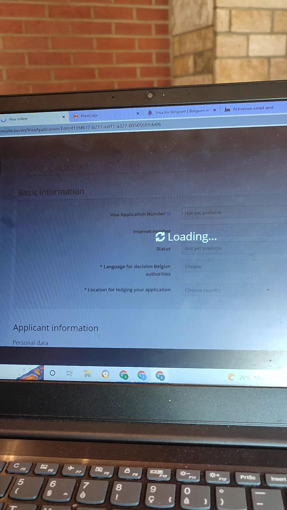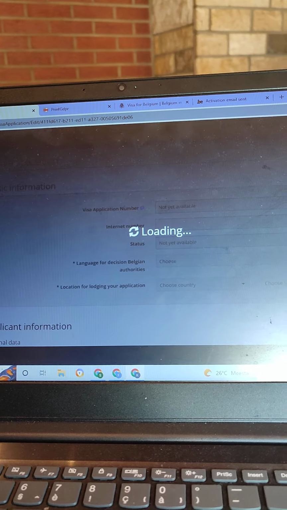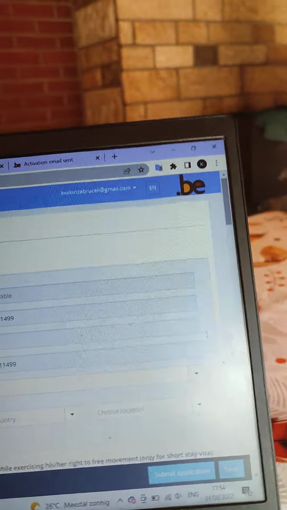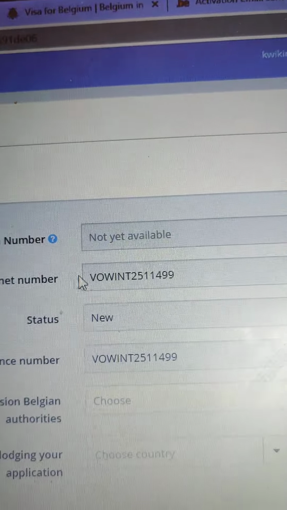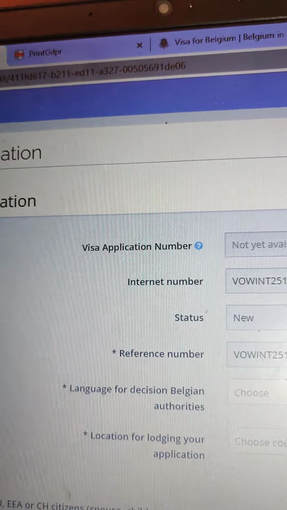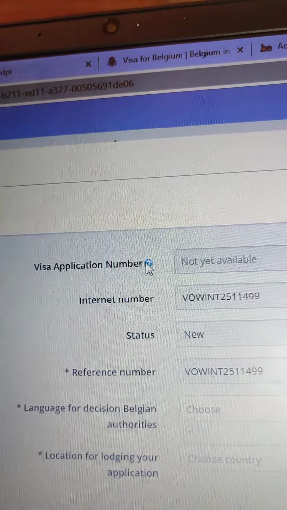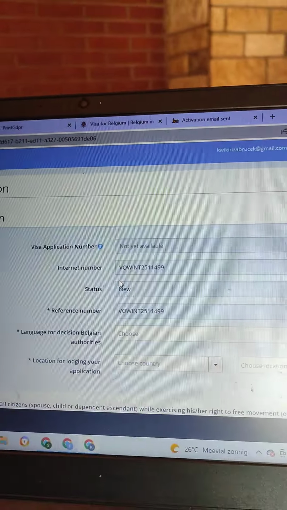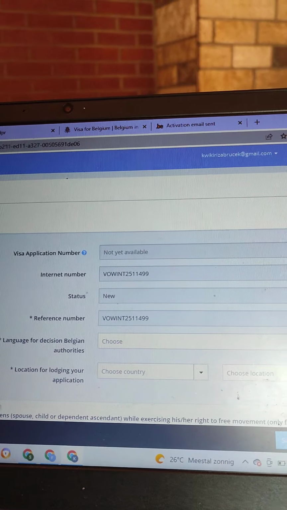Okay, so it is loading. Be patient with it. It automatically creates for you an internet number, the visa application number. They don't give the visa application now because it's not yet available. It becomes available, I think, after you have finished the application.